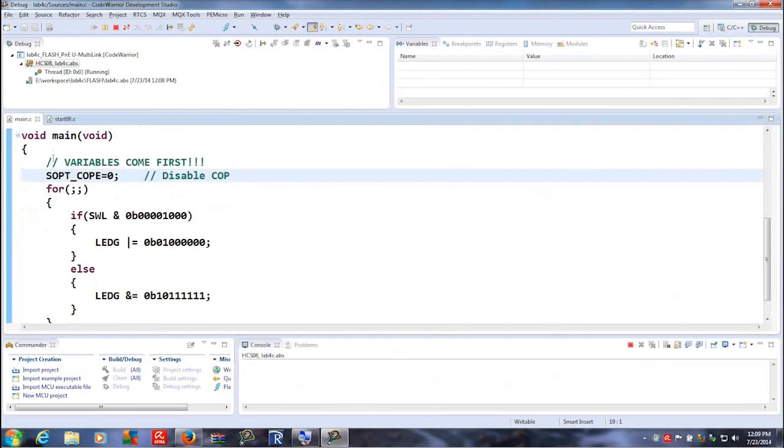So don't forget SOPT_COPE equals 0, because tracing the program will work perfectly, but when you try and run it, it keeps stopping because the computer operating properly circuit will shut down your code because it times out.